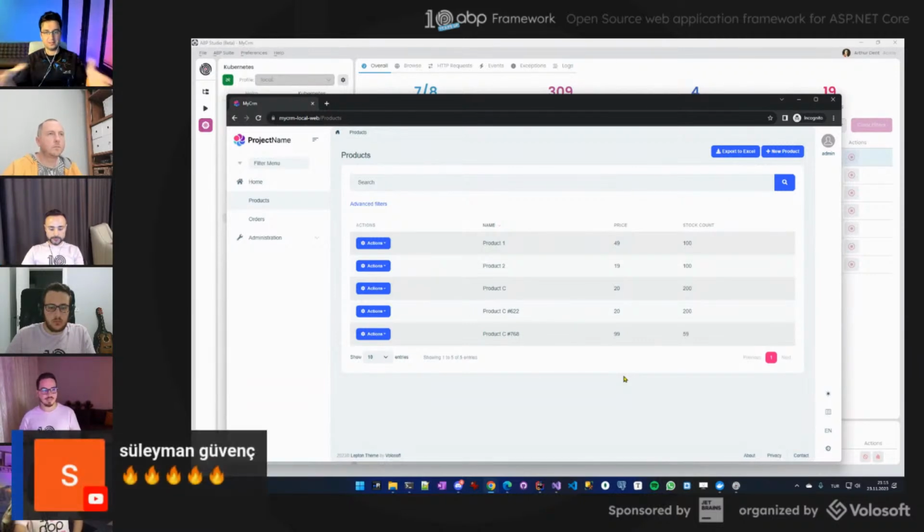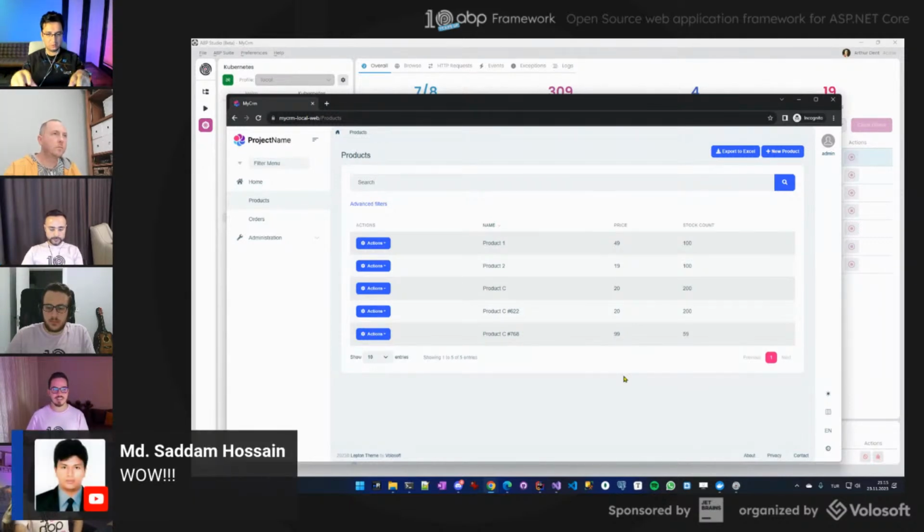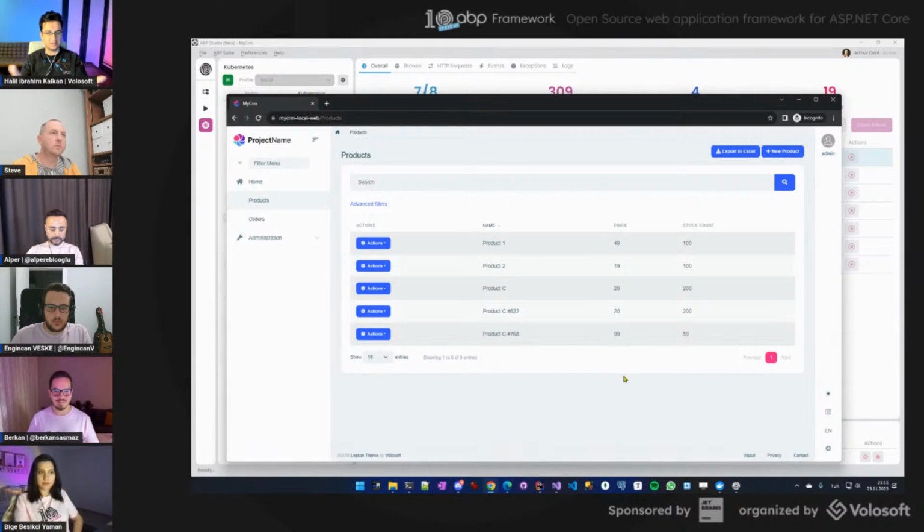Okay, you see that we have deployed the whole solution. Think that there are hundreds of dependencies and everything works in Kubernetes. However, I am only responsible for developing the product service. All I want to do is to run the product service as always in Visual Studio, debug it, test it, and do everything as normal. So this is possible with ABP Studio.